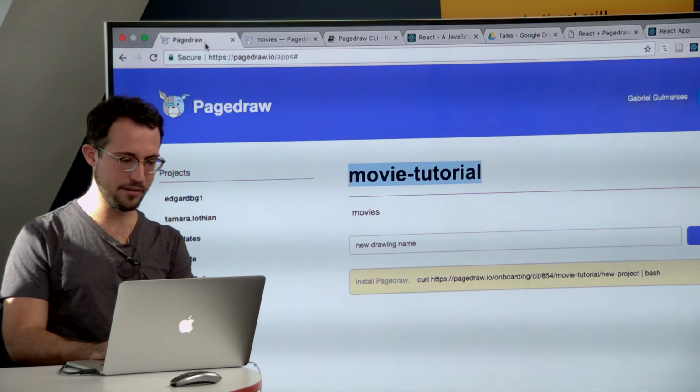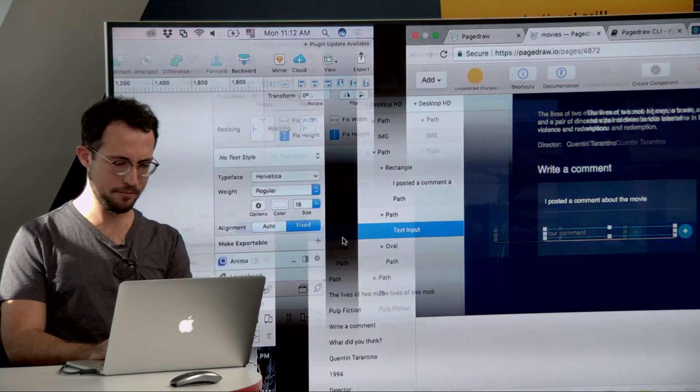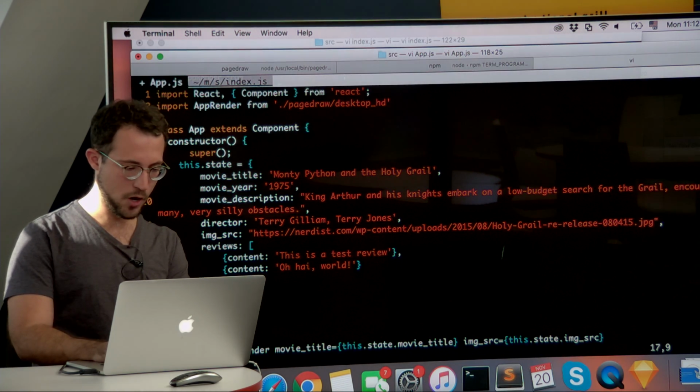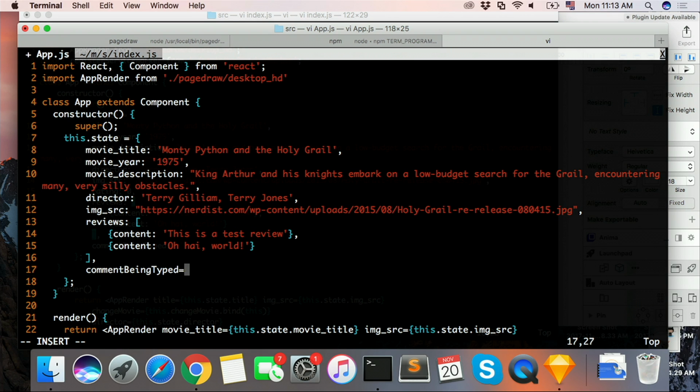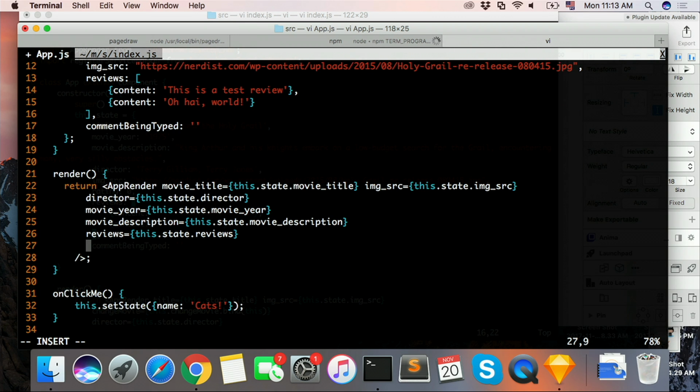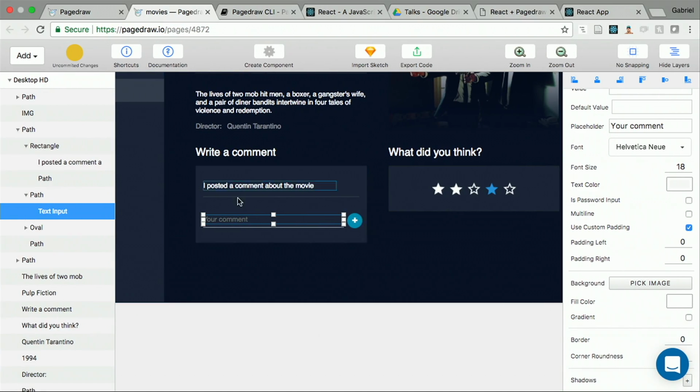So the way to do this is, well, I'm going to first, in my code, add some comment being typed state that starts as nothing, starts empty. And I'm going to pass it down to App Render, just like everything else. Comment being typed equals this.state.commentBeingTyped. Cool. And now I just have to use this in Pagedraw to say that that's what's going to be the value in there.